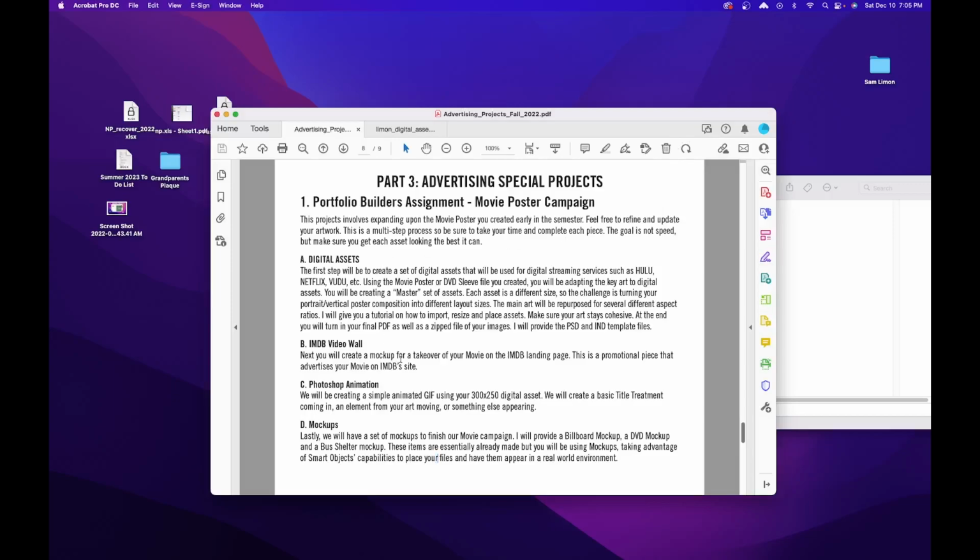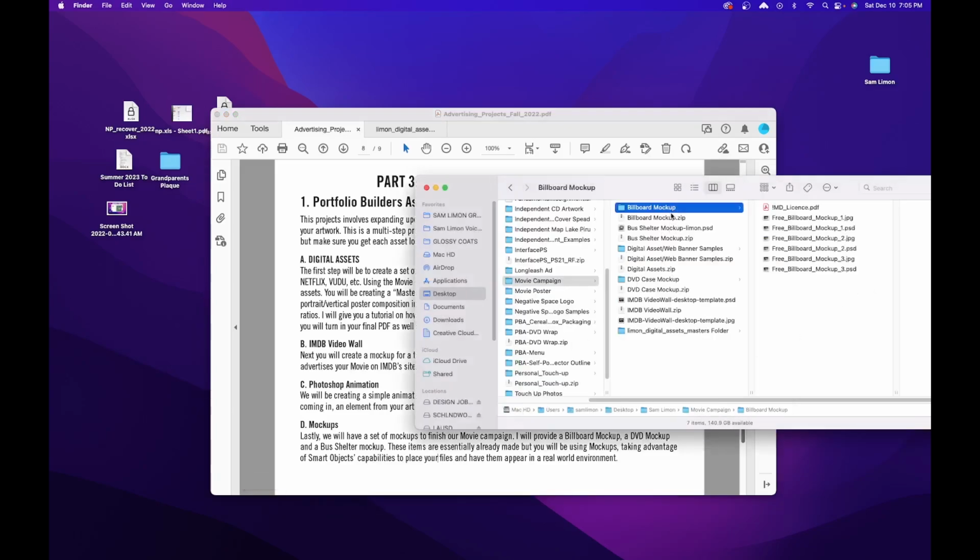Okay, finally we're going to be doing the mockups, which is the last part of this project, and it's probably the easiest. So again, we already have all these made, and we're going to create the billboard mockup, the DVD mockup, and the bus shelter mockup. So let's go ahead and open up.